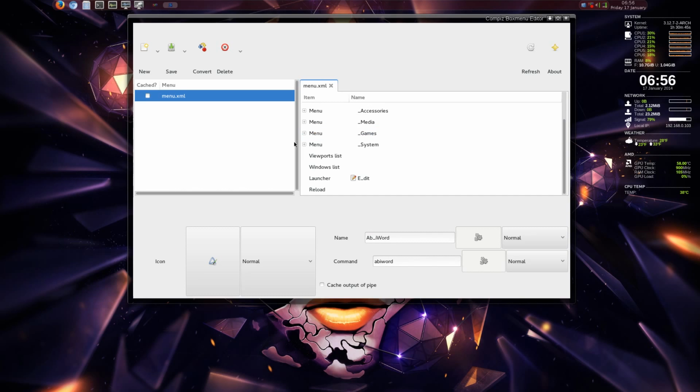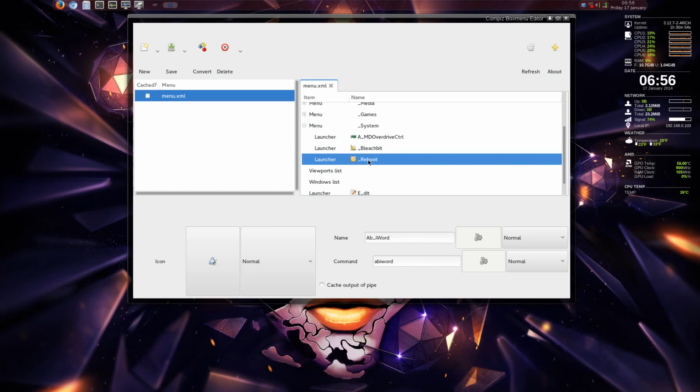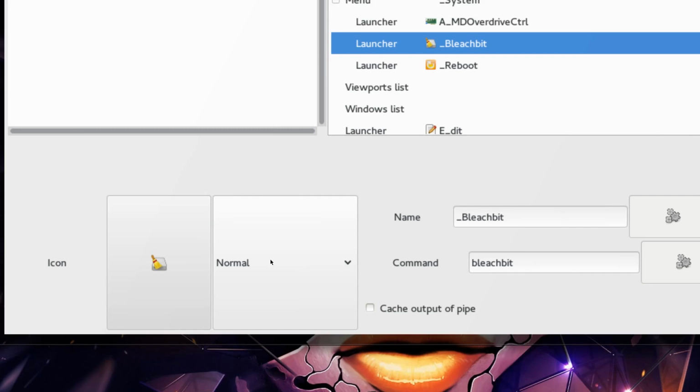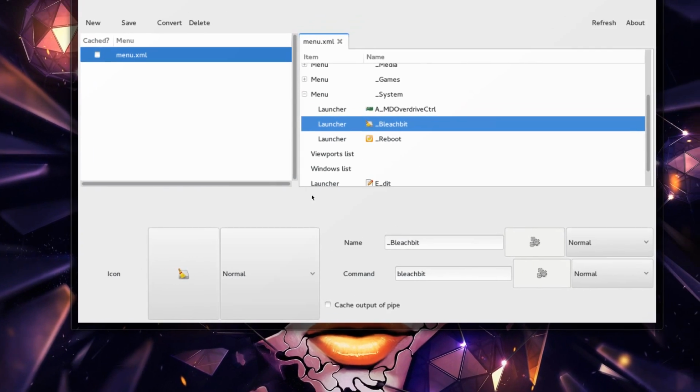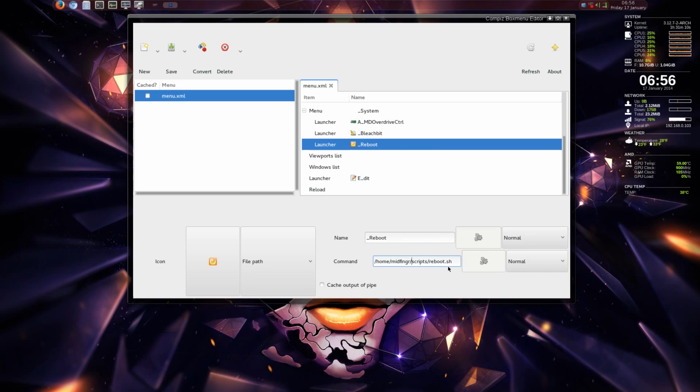Now, for a restart or shutdown, I put a System menu, whatever you want. I just made a System menu. I have a couple of things in here. I have a reboot. Double click that. Instead of, say, this one, it says Normal here. For reboot it is a file path. So I just made a script, that's all. reboot.sh, /bin/bash. And an icon for that.